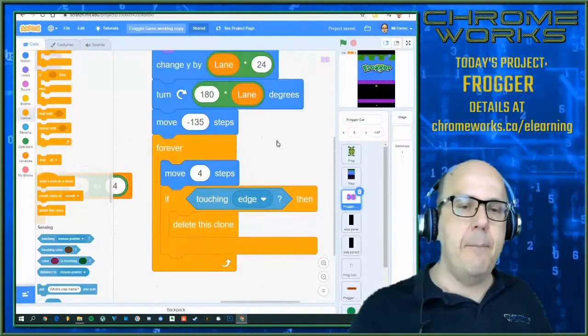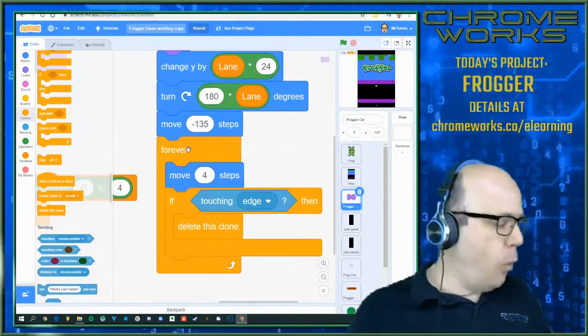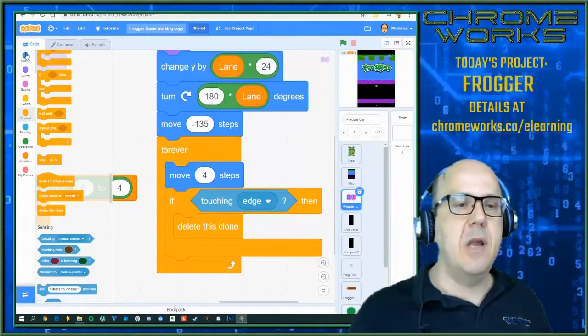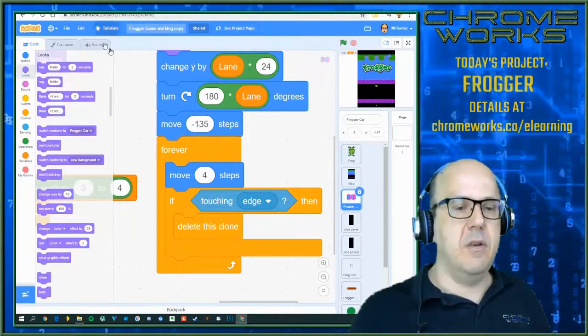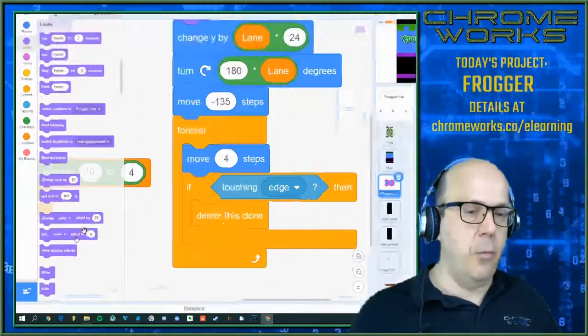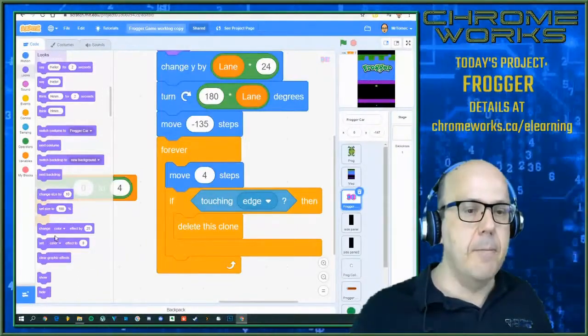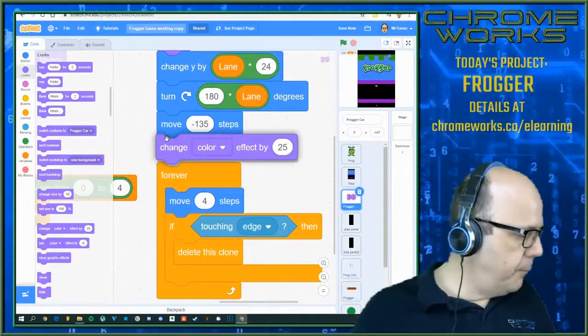Okay, one last step. I want to change the color of the car so that each one looks different. We've got to do that before the forever. So let's go and change the color effect on these guys. We're going to go to our looks command. We're going to grab one of these commands down here, quite a ways down the screen, that says change color effect by. And we're going to put that right above the forever, the last block by the forever.